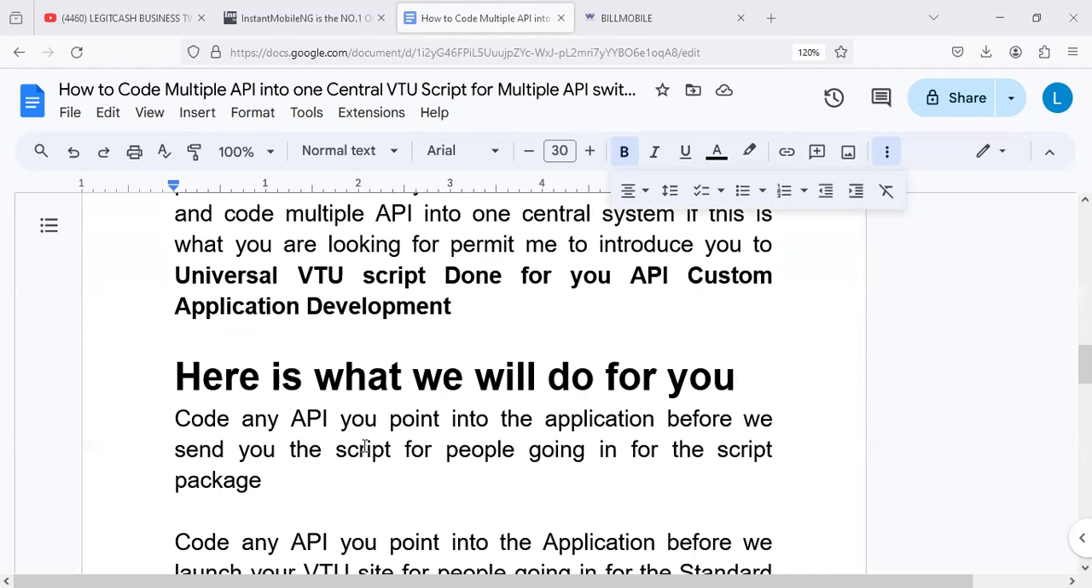Now, here is what you need to do to get started. We can code any API you point to into the application before we send you the script, for people that are going for the script package. For instance, because we have similar categories on the application, if you're going for the script package, this is what we are going to do for you. If you say, okay, I have this particular gateway I want to use in this application, please, Shedrach, can you help me add it up? We are going to do that for you.